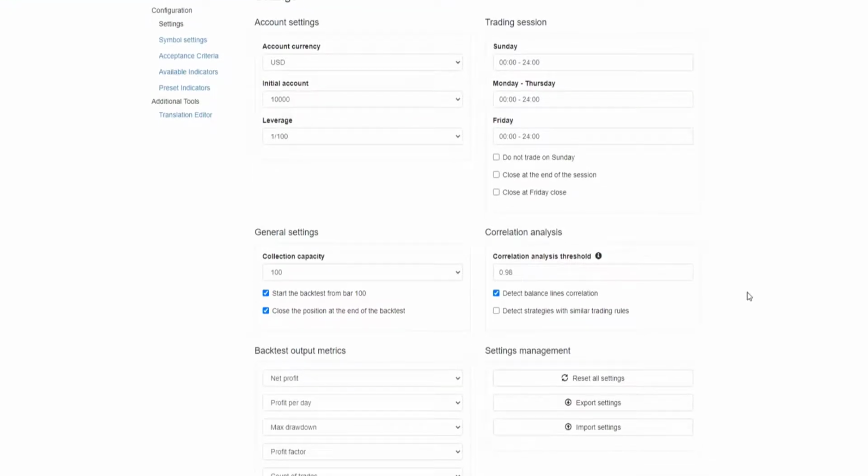And lastly, we have our settings management. And here you can reset all of the settings back to default. You can export your settings to save them for later. And below that you have import settings, and that's where you can import the settings that you have exported if you would like to use them at a later stage.